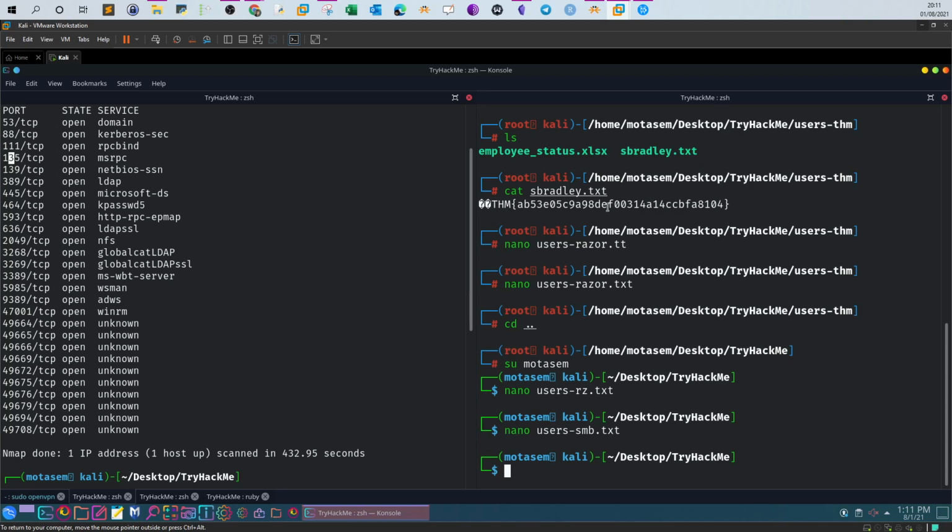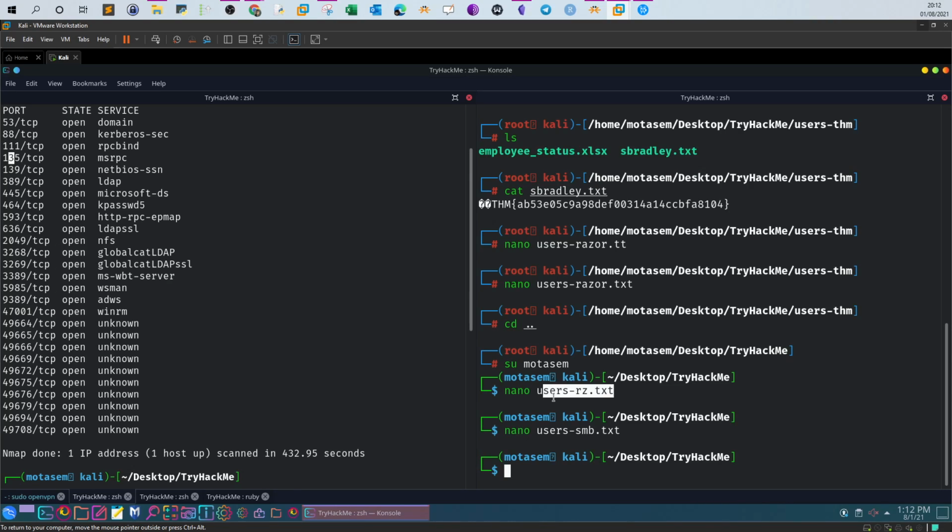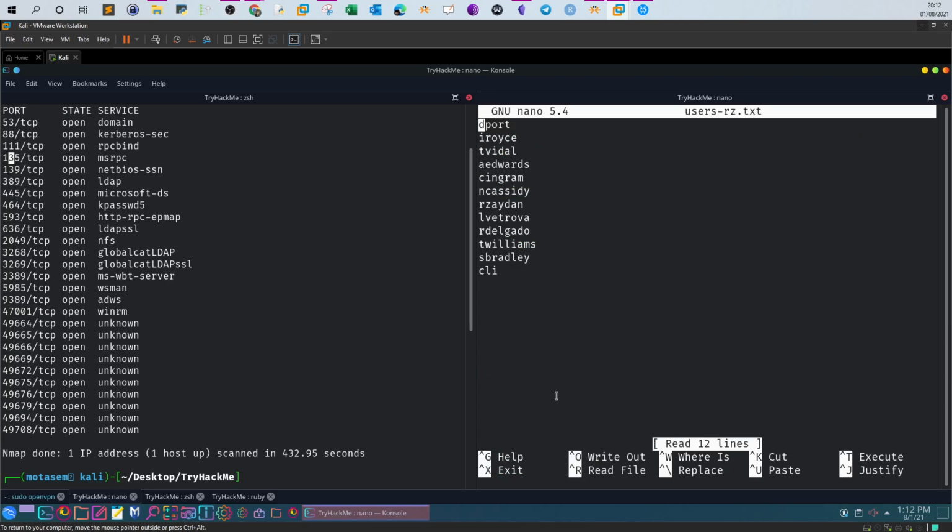Before that, we want to make use of the Excel file here, the employee status. If you open the employee status Excel file, you will find first names and last names. This means you will have to create a user list. But for Active Directory, in order to make that user list usable, you will have to follow a certain format. So basically, don't copy the content of the employee status as it is. What you have to do is create a file called users. Let me show you the content. Nano users. So these are the users.